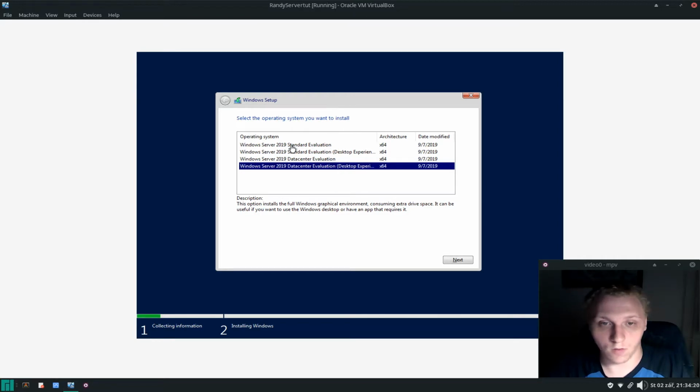So here in the operating system that you want to install, you want to select the Windows Server Datacenter Evaluation edition, and make sure you have the desktop experience, because most of the stuff that we'll be doing today will be through the GUI anyway.